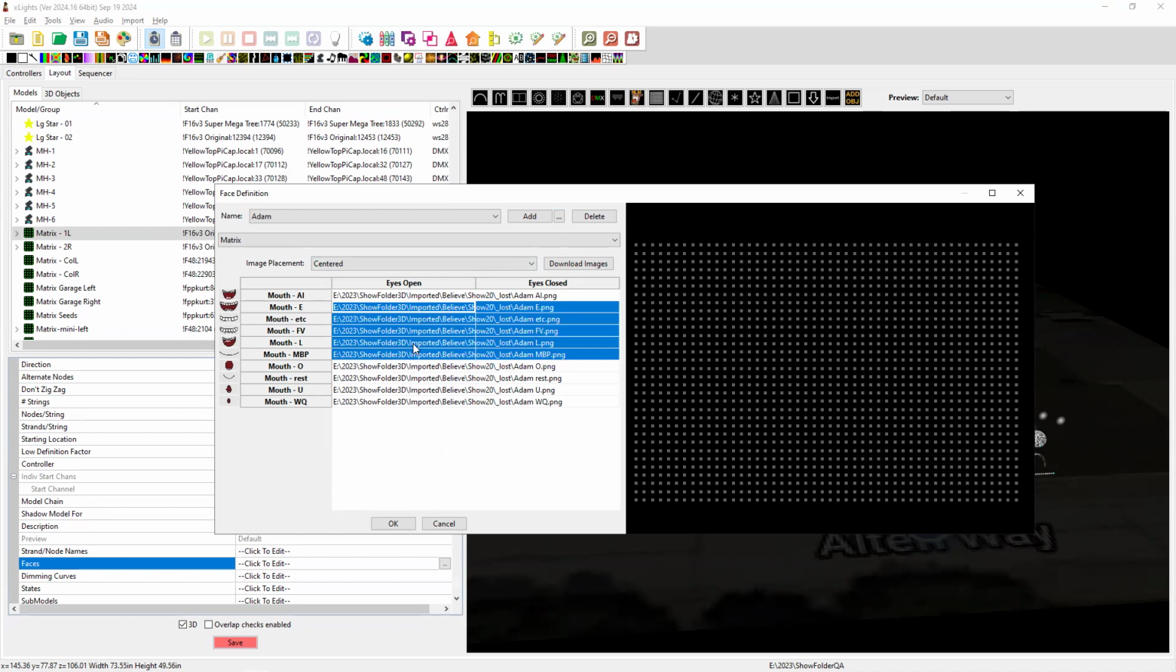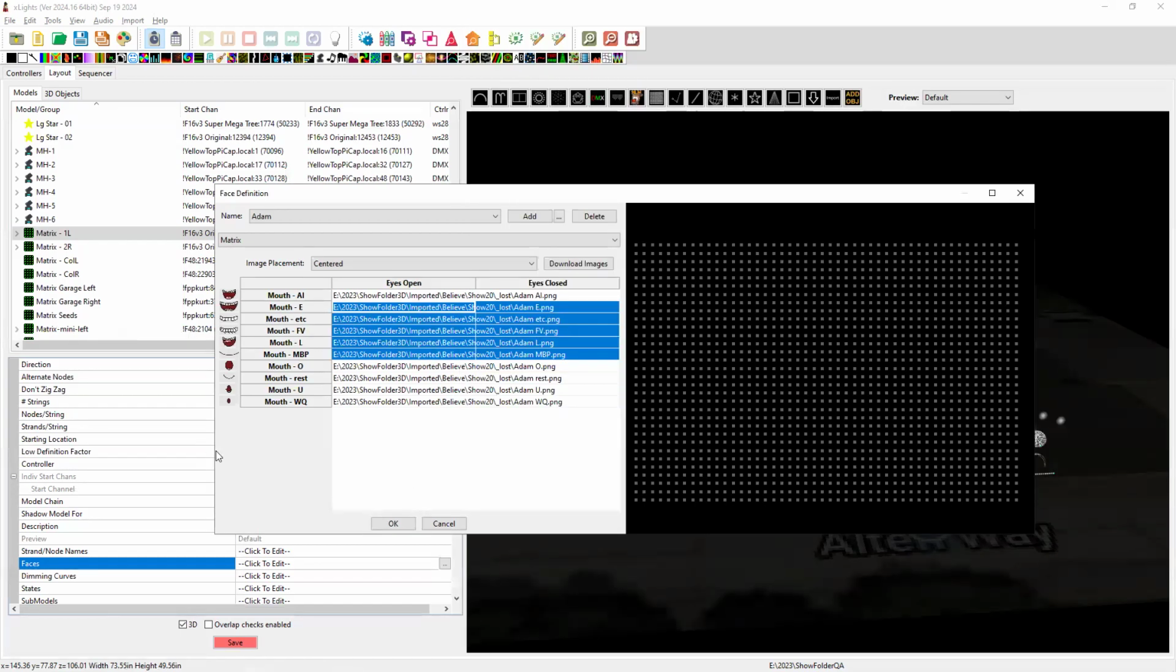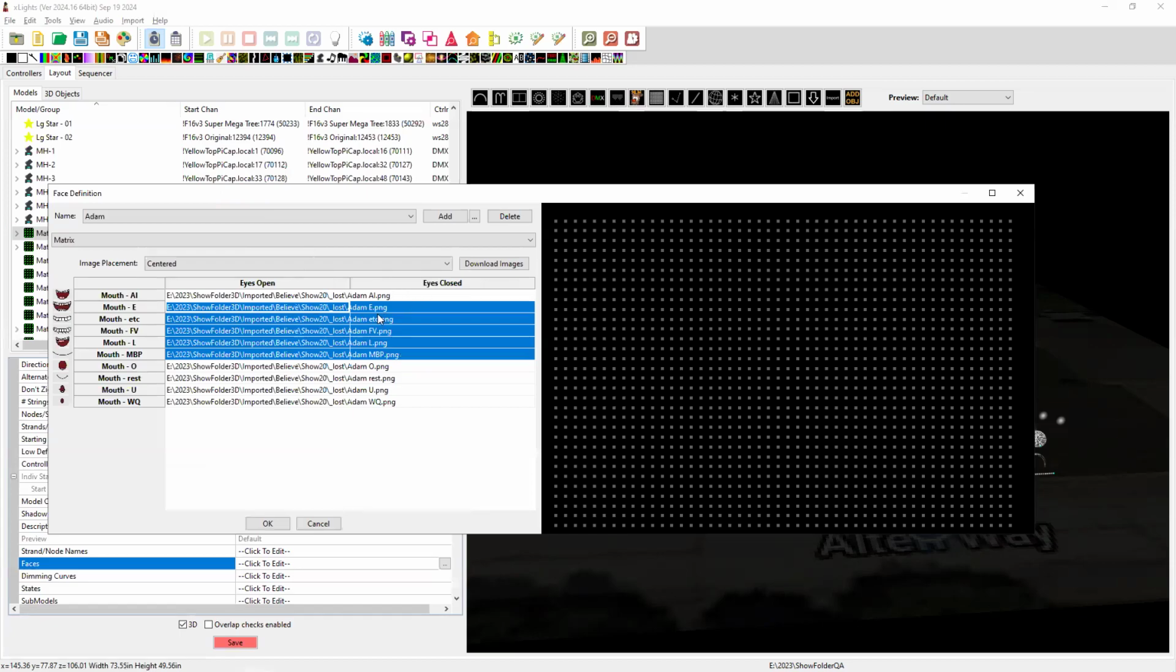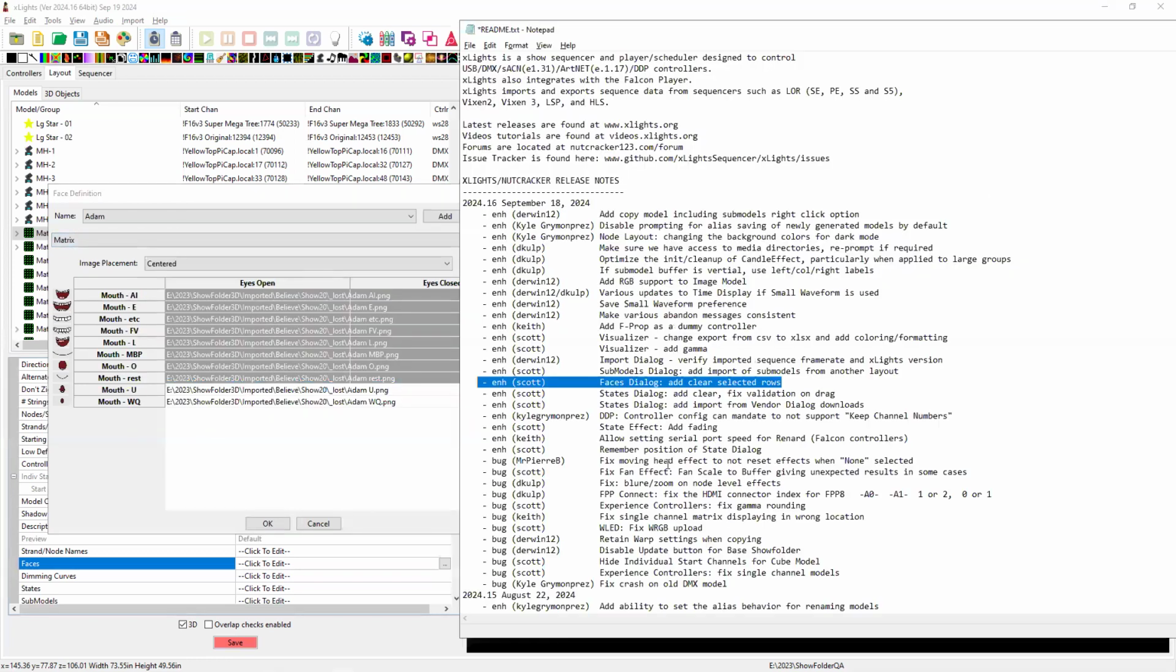This is the faces dialog. I'm not seeing a clear selected rows. Faces dialog, add clear selected rows. Sorry, Scott, I'm not seeing it. It must be something I'm missing here. Clear selected rows. I'm selecting some rows. No. Sorry, Scott. Watch out for an addendum. I'm gonna do some research. I should be able to find it. If I'm not seeing it, I will put an update in the comments. There must be something I'm missing.